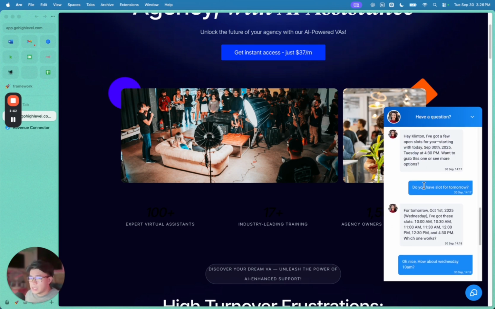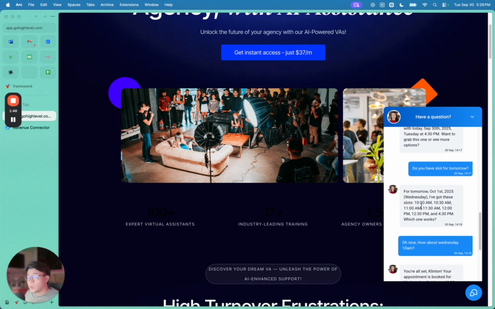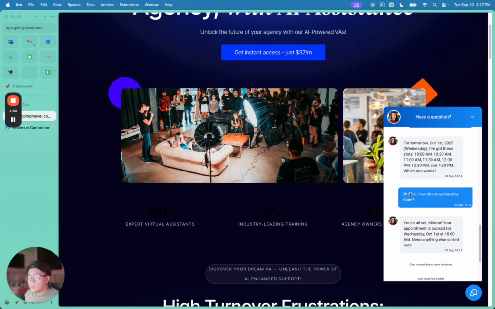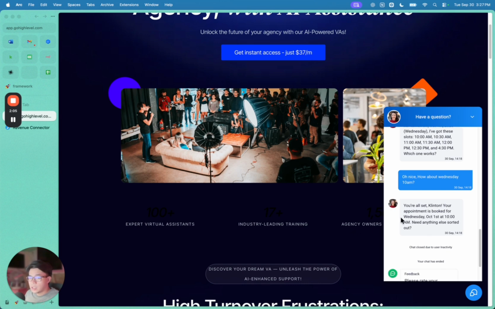Then I asked, do you have any slots for tomorrow? As you can see here, the AI was able to pull that availability straight from your GoHighLevel calendar as well. From here I told the AI, how about Wednesday 10 a.m.? As you can see over here, it's already booked an appointment for us. It says you're all set, and the appointment is booked for Wednesday, October 1. So that's basically how it all works right now.